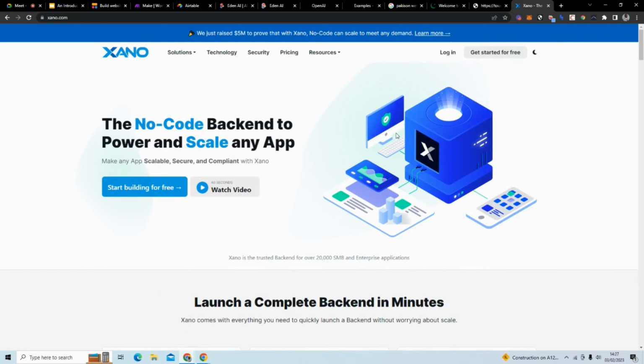I found this a lot easier. So when I first started my programming journey, I found backend databases really hard. And now that I know no code, I wish this was around when I first started my programming journey. It would have made building applications really easy, but it also makes learning backend really easy. So it's called Xano.